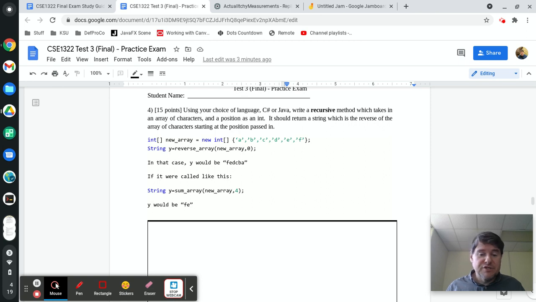If it was called with the array and position 4, then the string that is returned would be FE, because it's only starting at position 4 and moving up there.